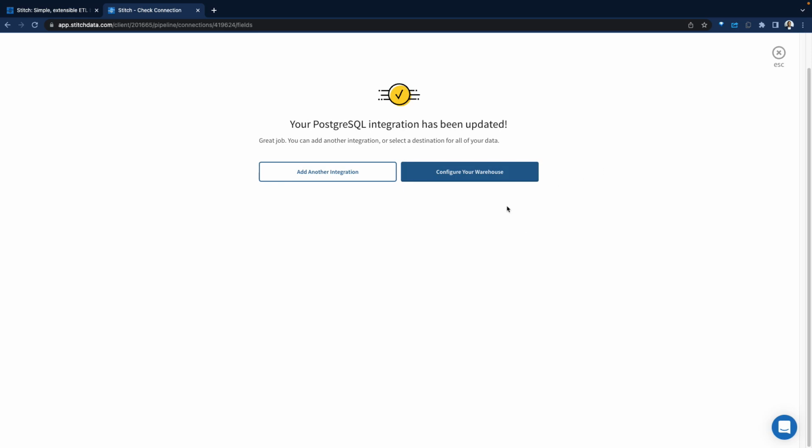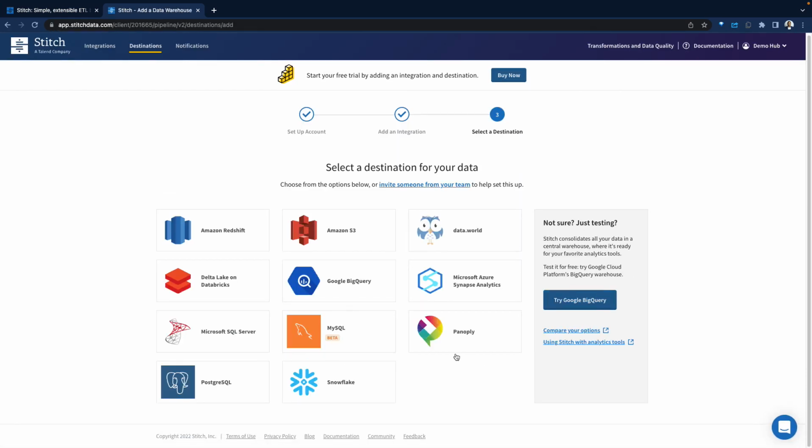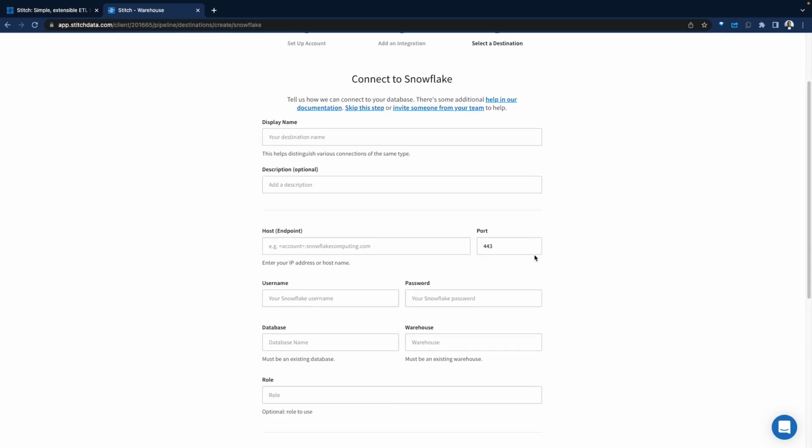We can add additional integrations, but with Stitch, there is also that concept of the warehouse, the destination. Where is this data going? This is where we can jump in and configure that destination. And there are really many options for destinations. We can see here the popular ones you think about, of course, Snowflake being highlighted, which is the platform we use for Demohub here. Click on Snowflake.